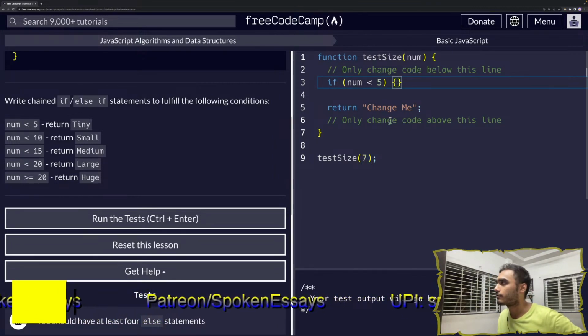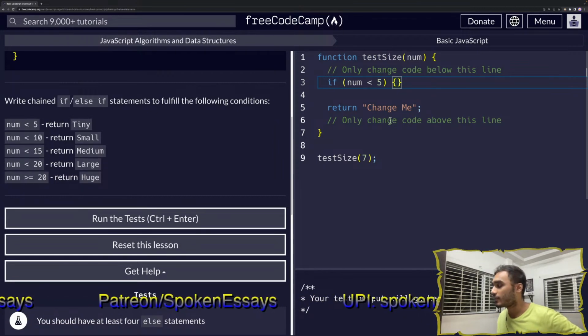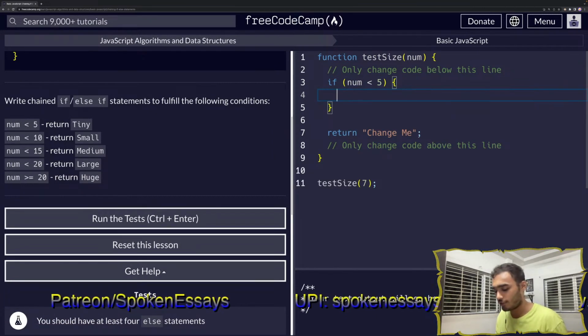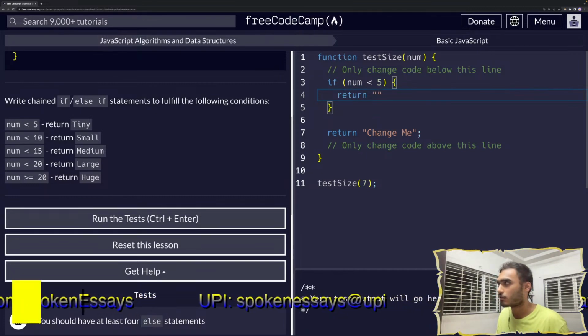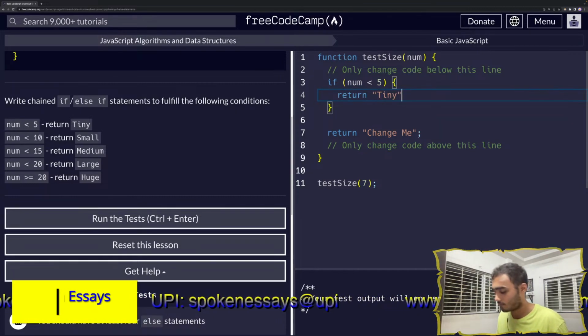Let's say my size was 4. Is 4 less than 5? Yes. So in this it should return what? Tiny. So tiny. Good.